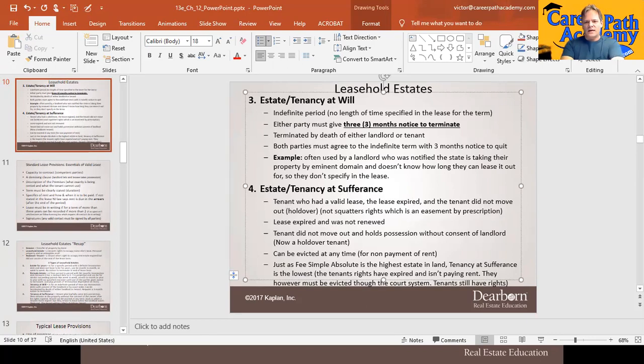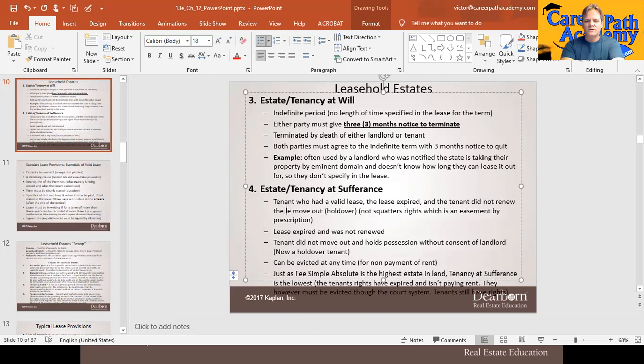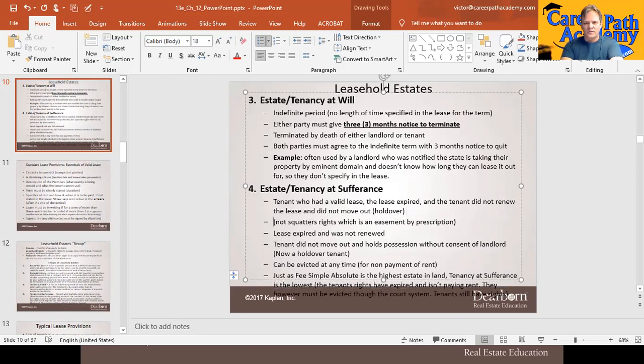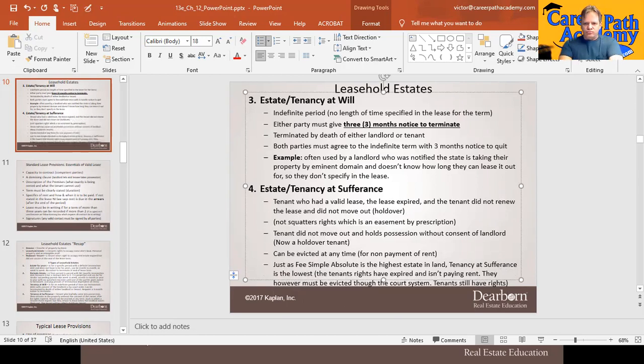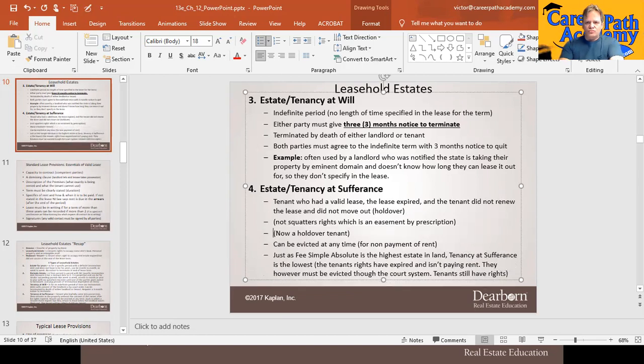The lease expired, and the tenant did not renew the lease, and did not move out. They're now a holdover tenant, right? Yes. So they're now a holdover tenant.